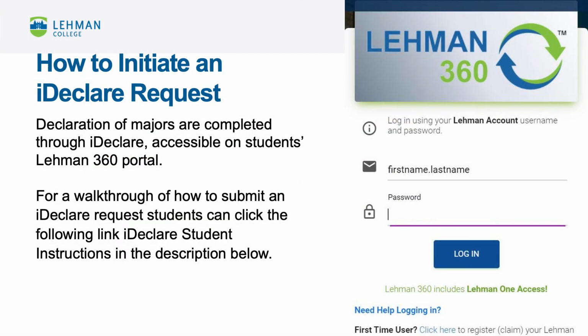Lehman 360 is the application students use to declare their majors and or minors. To sign into Lehman 360, students will use the same login credentials as their Lehman College email. I Declare is the online major declaration workflow. The process allows students to initiate a request to declare, change, or add their major and or minor online. Requests submitted online are reviewed by the appropriate departmental officials for approval and processing. For a walkthrough of how to submit an I Declare request, students can click below.